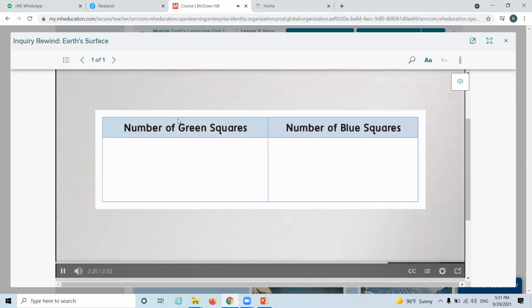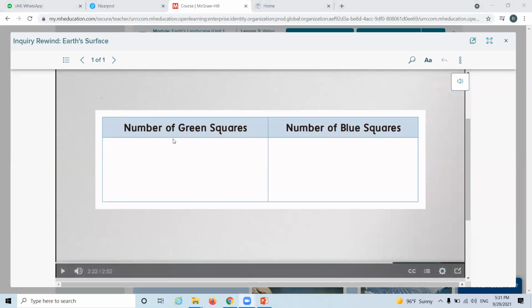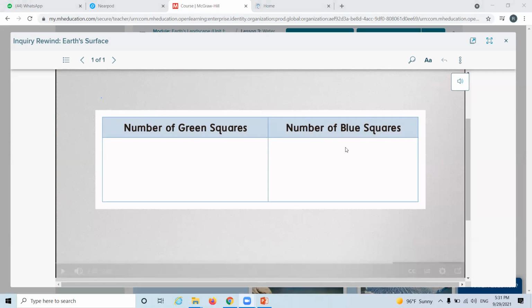Record your answers in your data table. Which will be more, Hams? Number of green squares or number of blue squares? Blue. Great, because the water is more. Thank you so much, Hams.